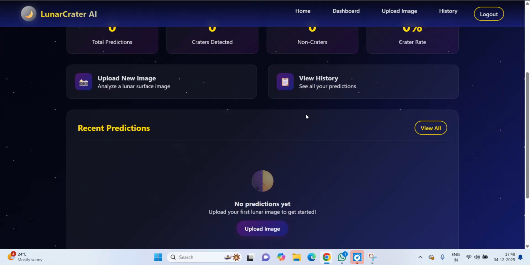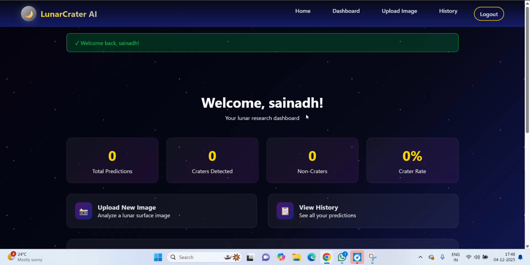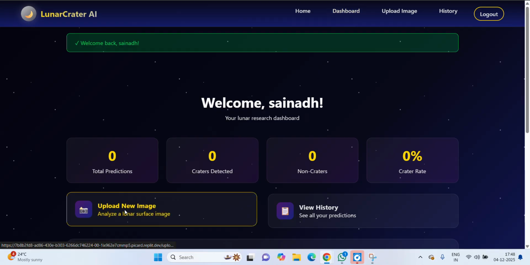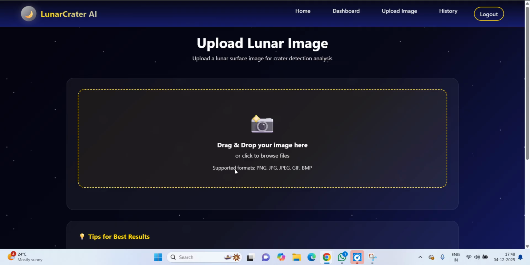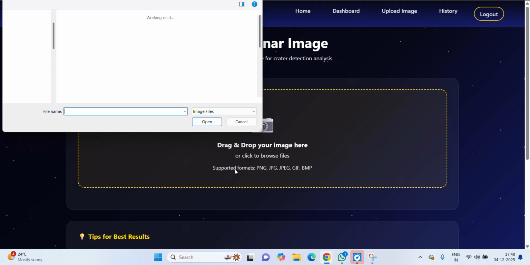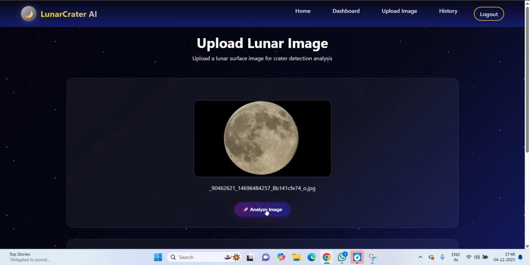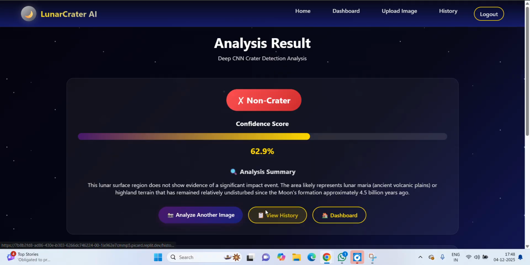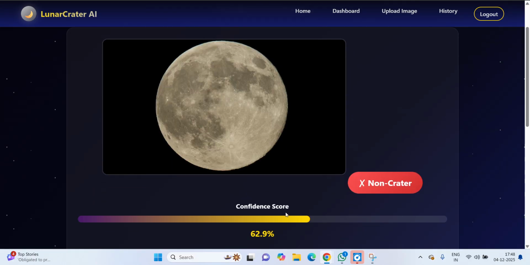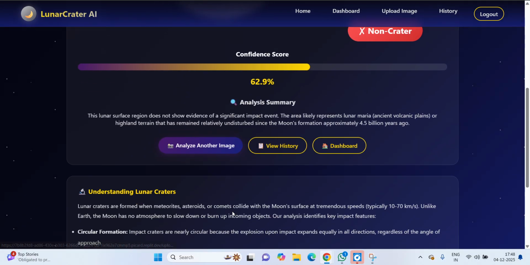In this, they can see each and every prediction they did, and they can upload images for prediction. And click on this, and these are the images I downloaded from Google. So this is the image we have downloaded, and we are going to upload it to our website. It's going to show us a confidence score and crater or non-crater. If it is a crater, we will get an explanation. If it is non-crater, we won't get any kind of explanation.